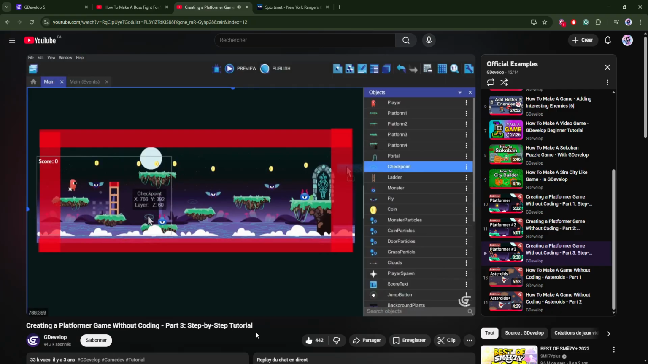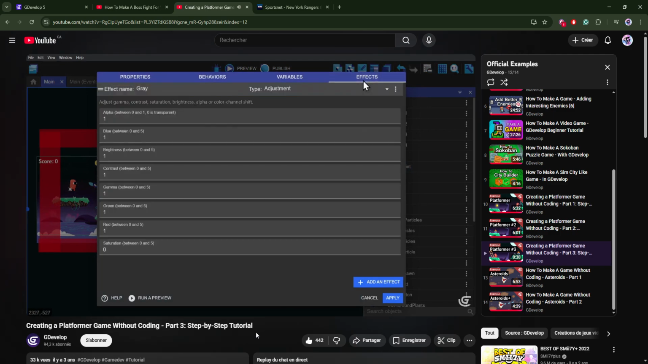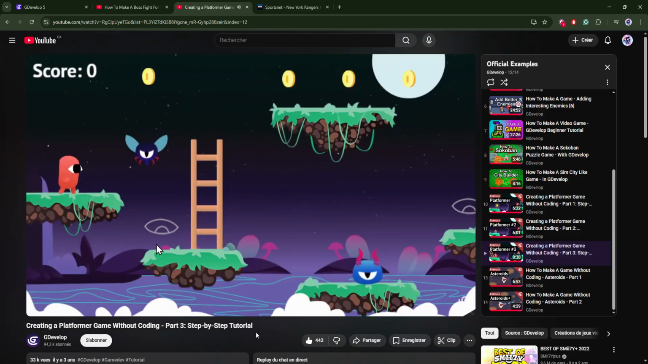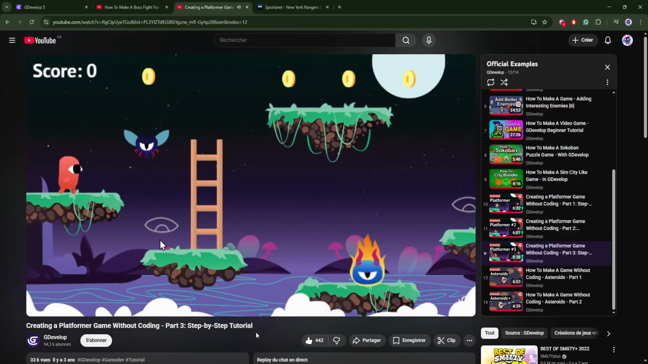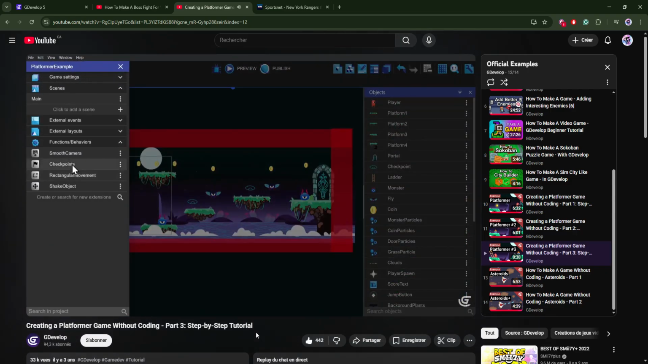We'll put some of these into the scene. And as you can see, it has an inactive, active, and also inactive animation. And it has an effect that is the adjustment type, which lets you change some visual things about the object. In this case, the saturation, which is set to 0. So when the game starts, it'll start off as gray. And to do this, we're going to use the extension checkpoints.